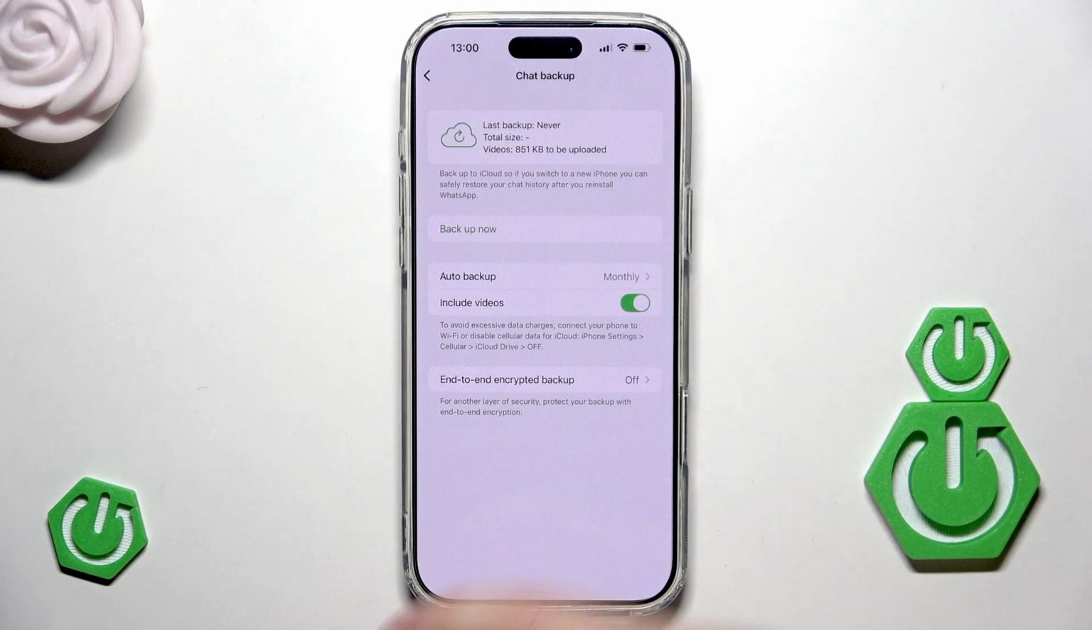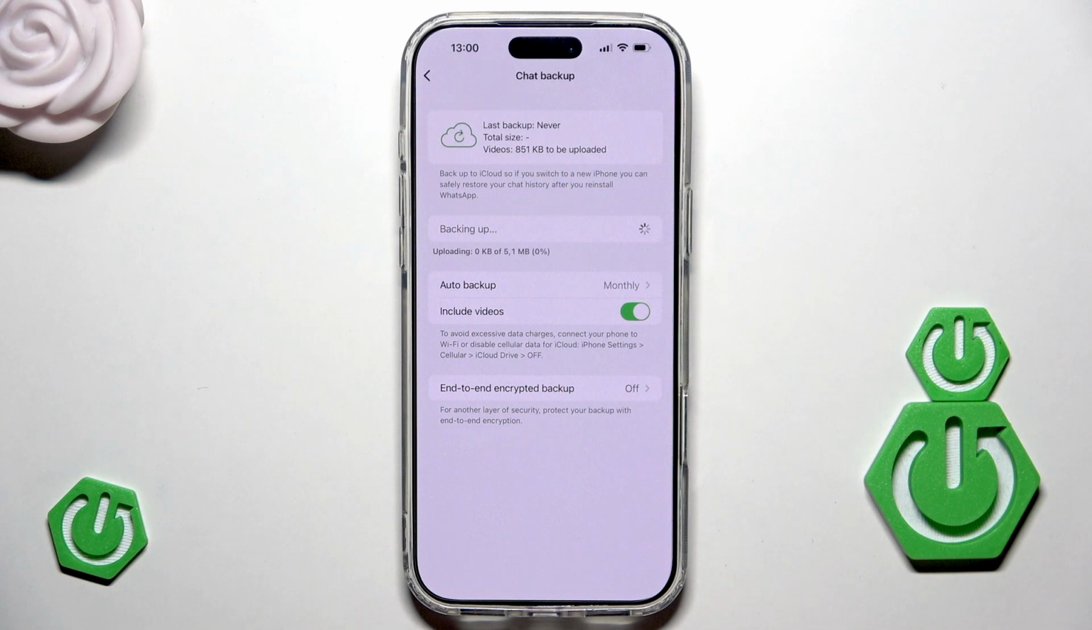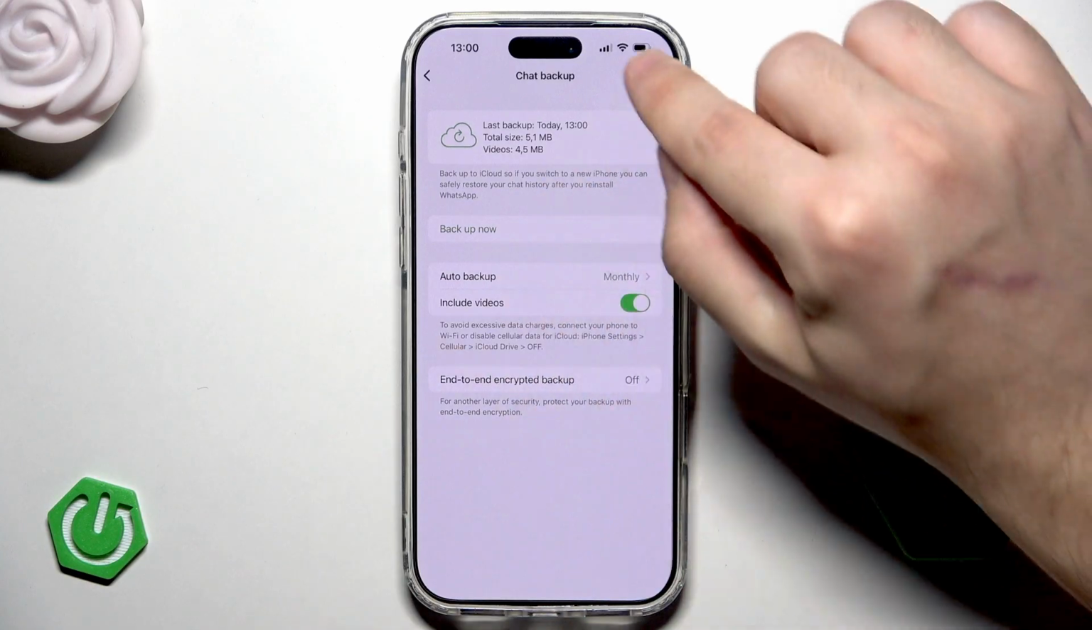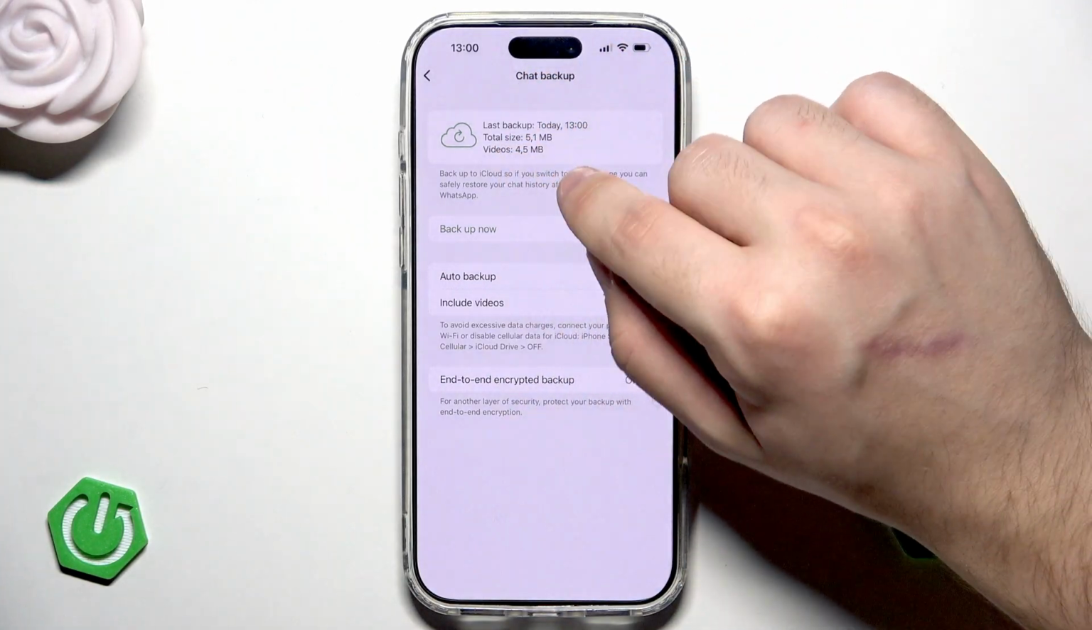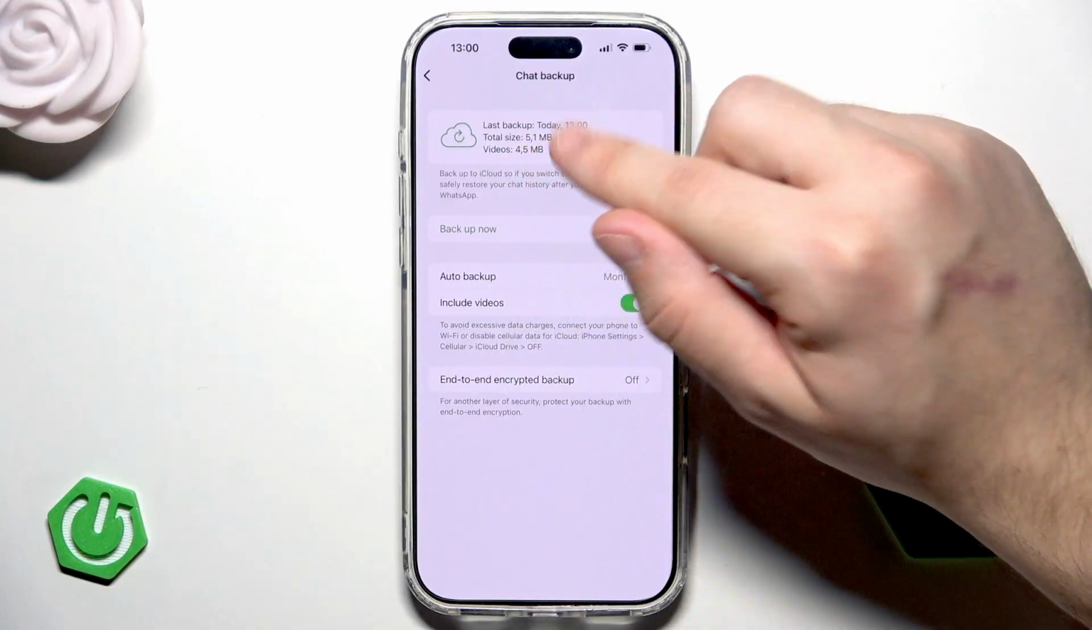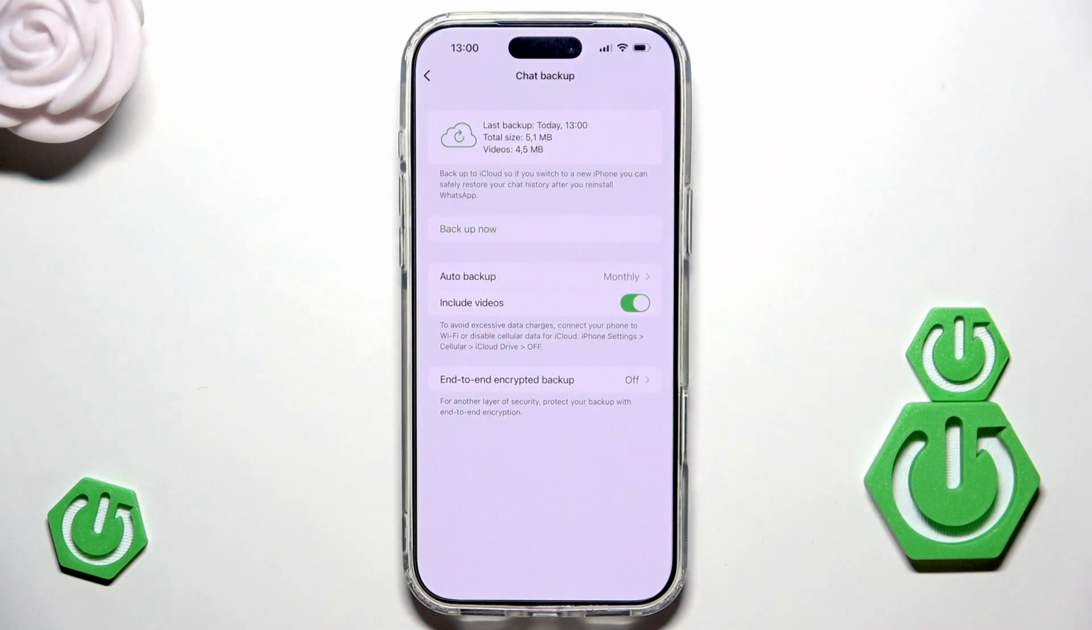Alright, and now to create a backup, simply hit on Backup Now button. Now the process will start. Okay, we need to wait until it's finished. Okay, we can see when the last backup was made. It was today at 1 p.m. We have the total size and the size of our videos. And now our backup has been successfully made and it's stored in our iCloud.